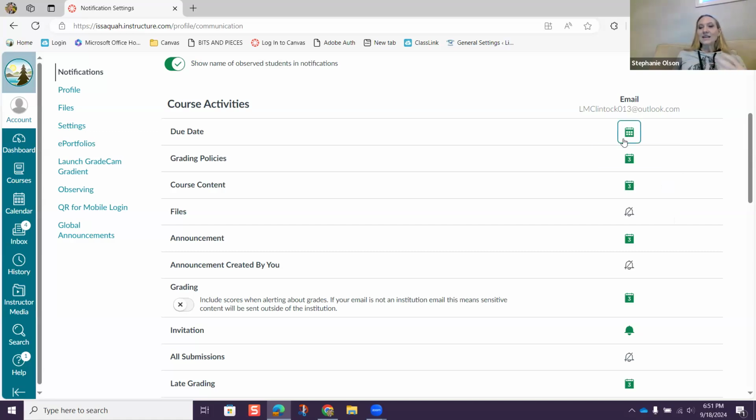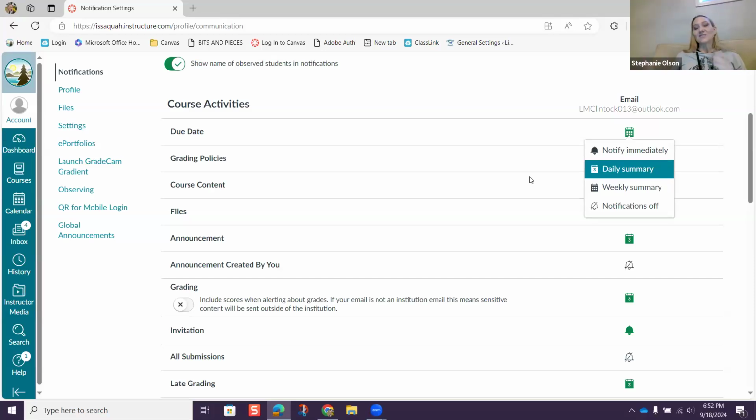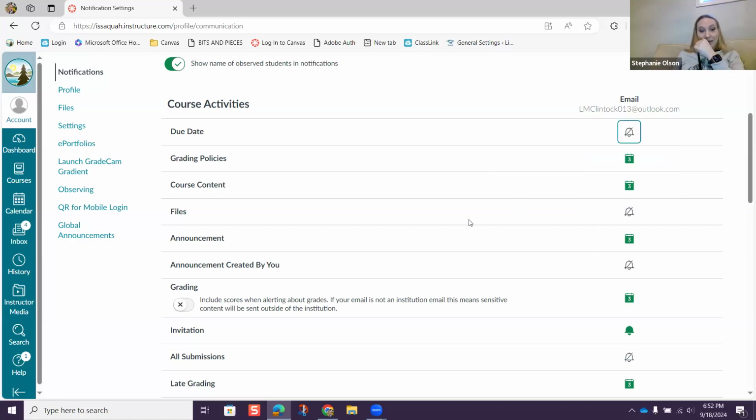Due date, if you want to know the due dates, you can go ahead and choose that. And I would limit that to weekly or daily. You don't need to know the due dates for all the assignments. Another caveat with that is the fact that teachers often change the due dates, and every time they change the due date, you would get a notification. So I would highly recommend not getting notified immediately. I personally have mine set to notifications off on that. I don't really necessarily need to know the due dates because if I want to know a due date, I can go look at the calendar. So that's how I look at that.